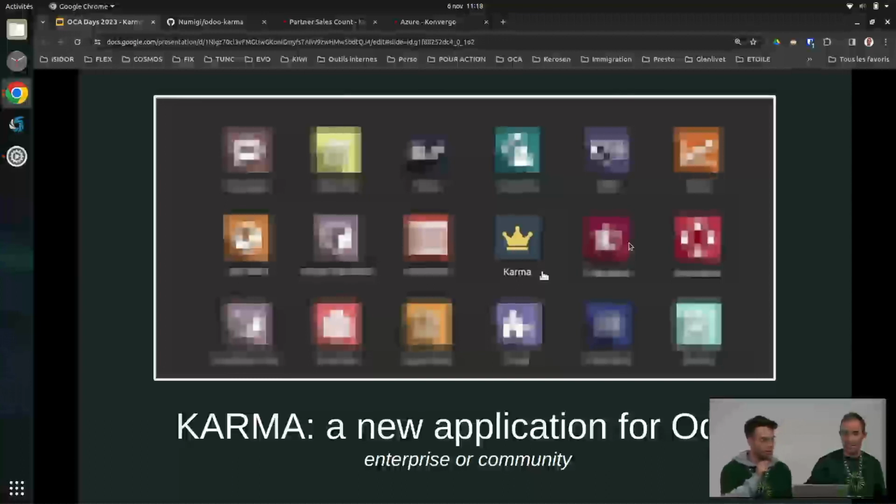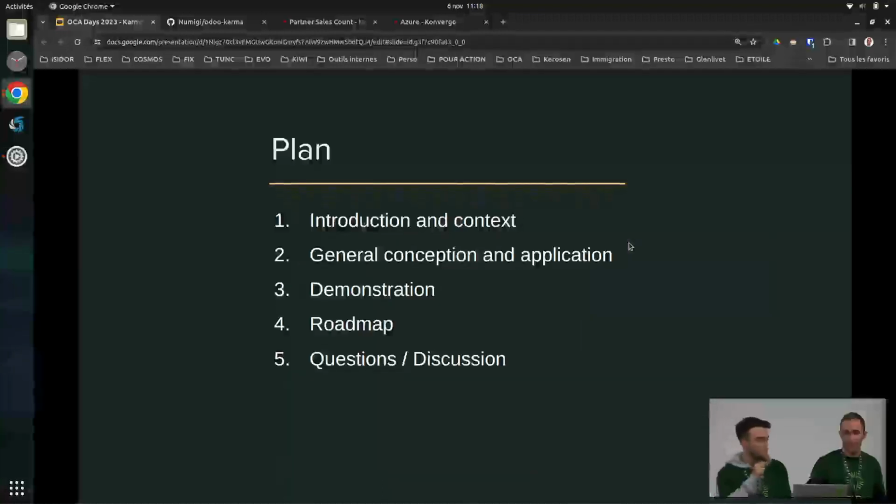Okay. So Karma is a new application for Odoo. We'll show it to you in a bit. So the plan for the presentation: we'll give you a bit of introduction and context about why we did this module, or this set of modules. We'll talk a bit about the general conception of the application, and then we'll do a quick demo to show it to you and talk a bit about the possible next steps and the roadmap.